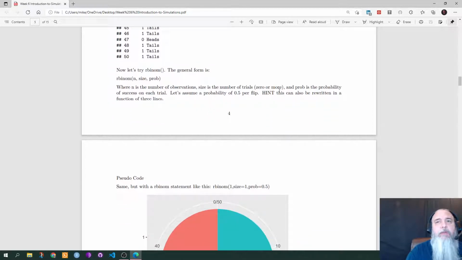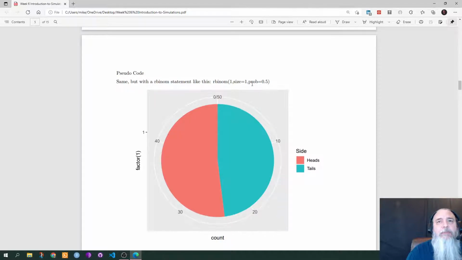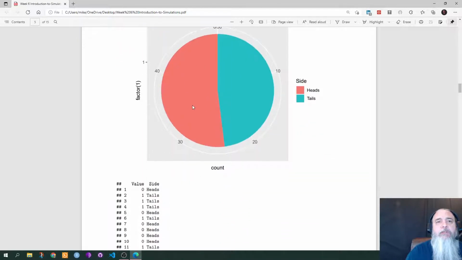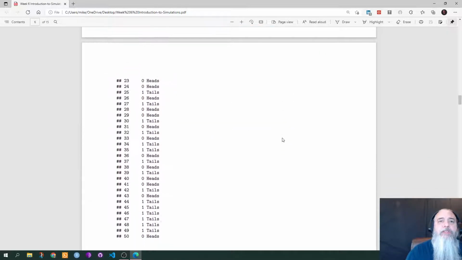This can also be rewritten in a line that's about 3 lines worth of code. So if you look at that statement, it's going to be something relatively like this that you're going to have to write for that rbinom statement. If you do that, then you're going to end up having something very similar as well. So that's the heads, the tails. So that'll get you through the second question.